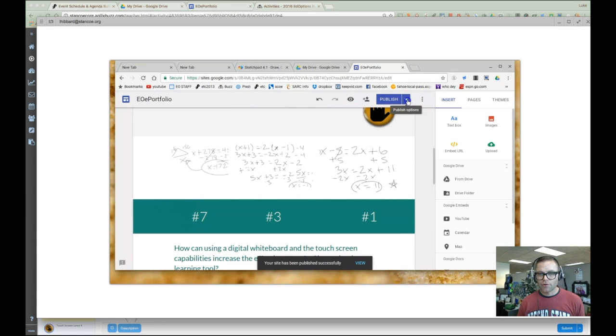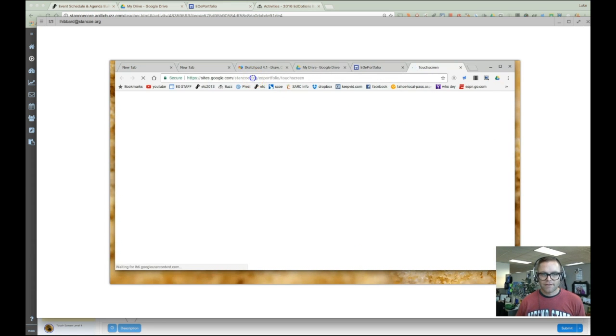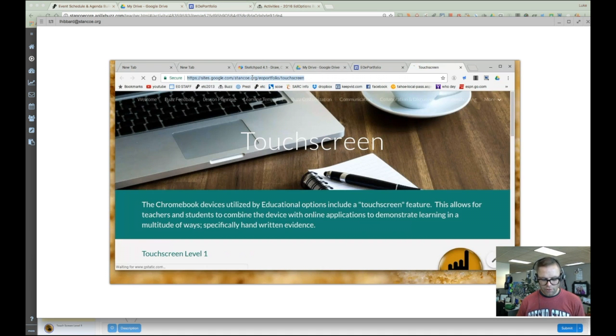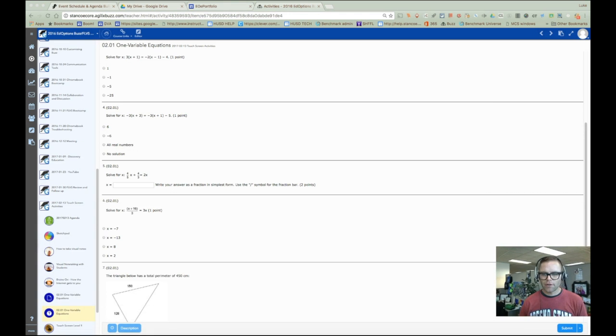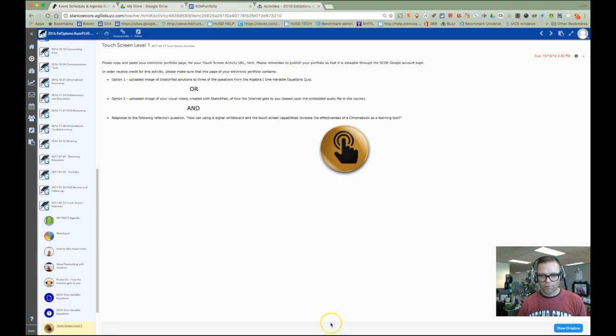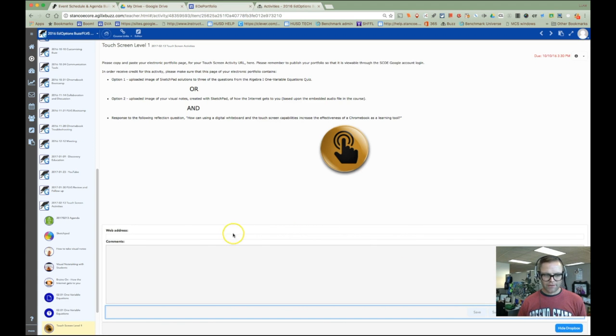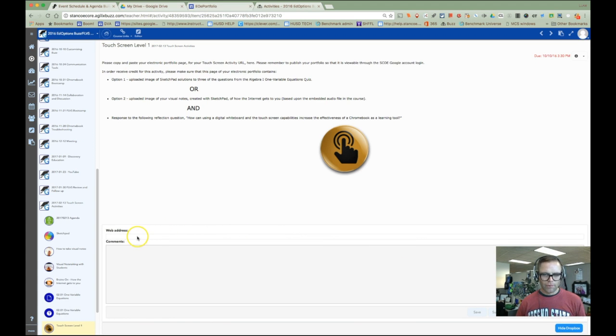So what I have to do is go view that public page. Now this is the link here that we need, or my administrator needs, so I copy that. Then I'm going to head out to my submission box. Remember, this is touchscreen level 1. I'm going to show that drop box, and right here in the web address box is where I'm going to paste the URL to my publicly facing site. Option number 1, everyone.